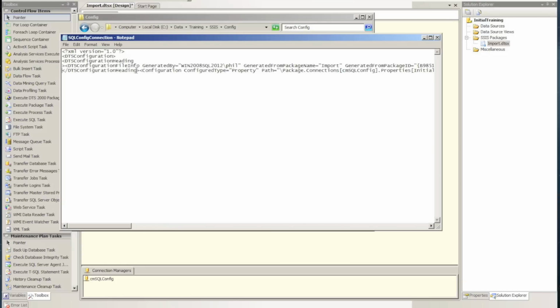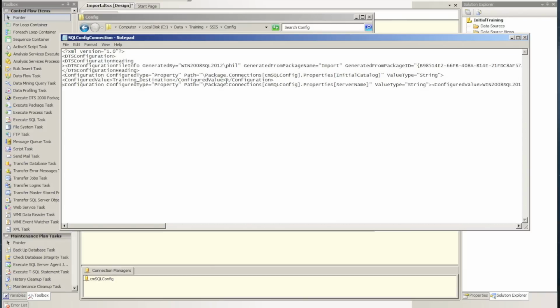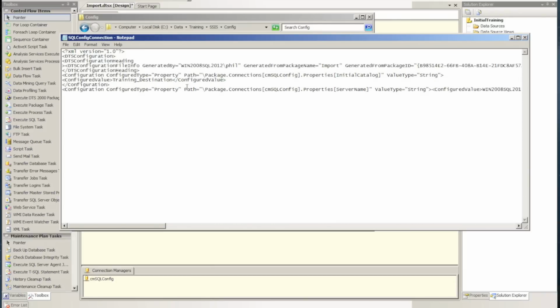Okay, so starting to get to the interesting bits, the configs. So you can see there's CM SQL config. That's telling it the name of the connection manager, and that's telling it what property you're actually configuring. So that's the initial catalog, and then underneath that, as you can see, it says training destination. Next bit of config is CM SQL config again, and it's the server name. And again, let's just hit return on that and bring that one round. Yeah, that's the name of our server.